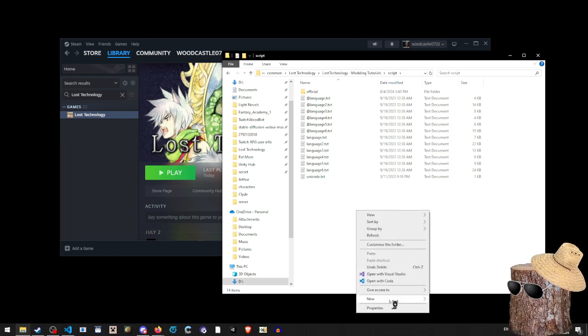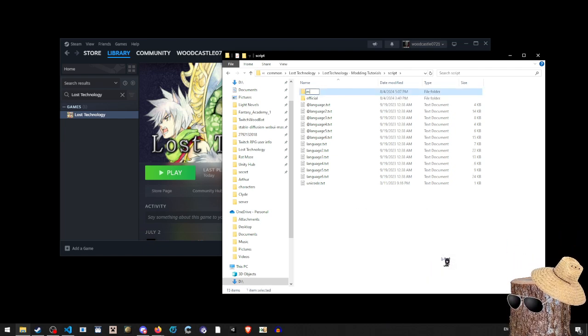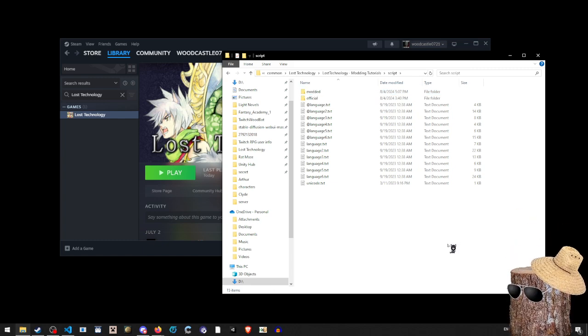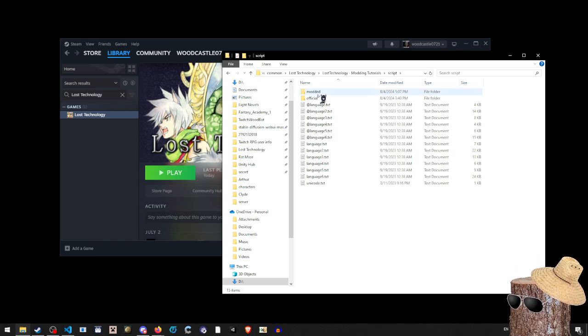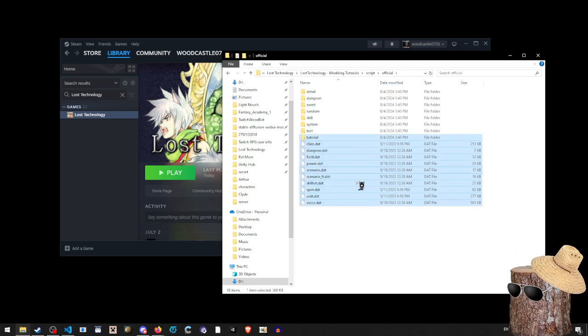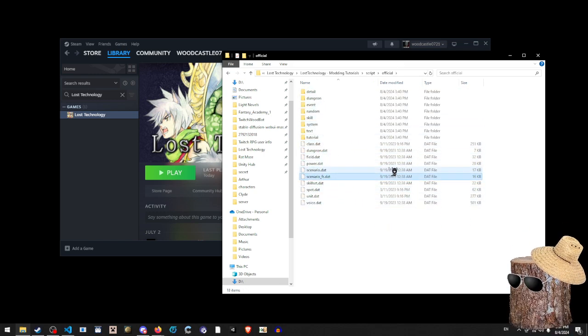I'm going to make a new folder. I'm going to call this modded. It's just to separate my modded stuff from the official stuff. If you want to, you can directly go into official. There's a whole bunch of DAT files in here, and you can actually edit these.